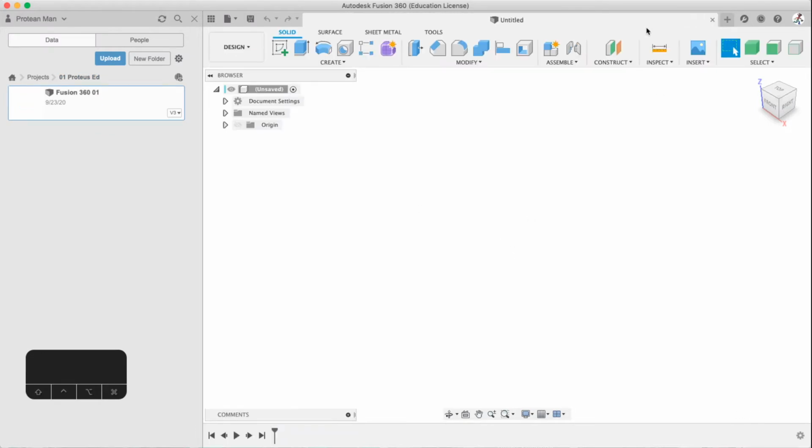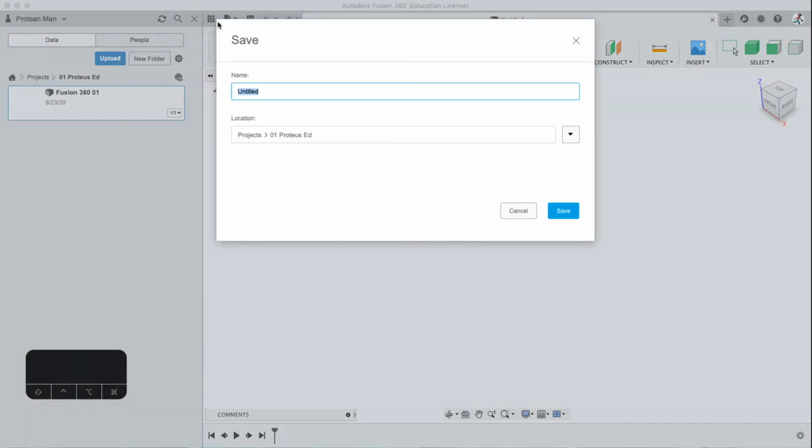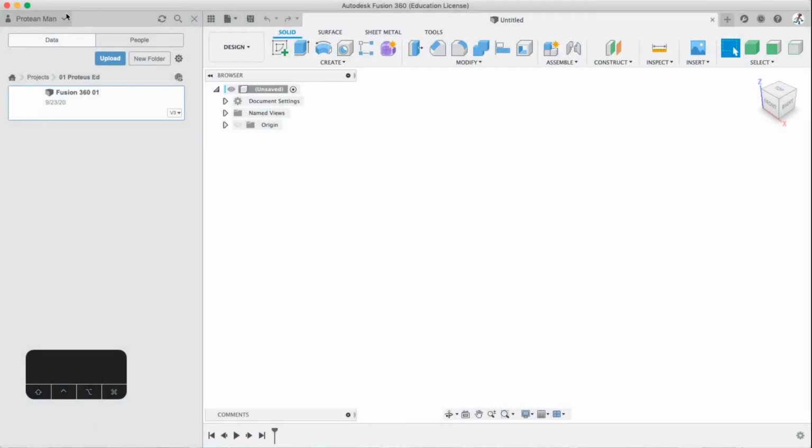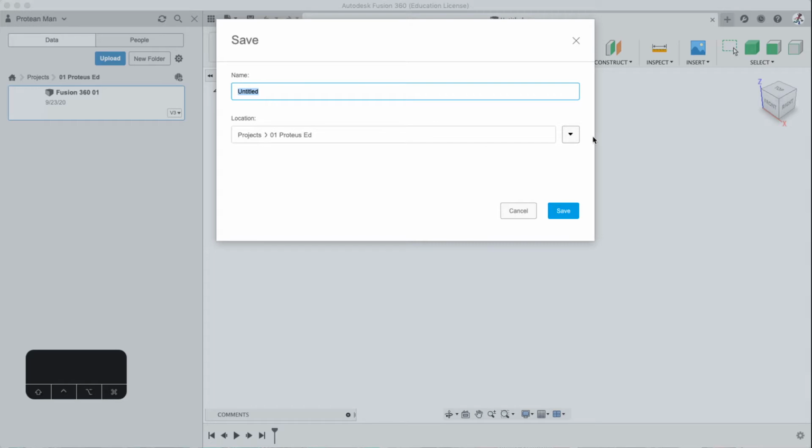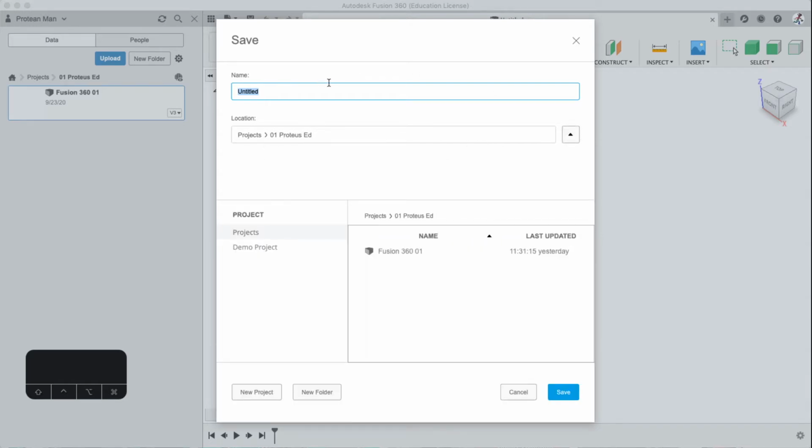But I'm going to use a brand new file, and the first thing you should typically get the hang of is to save any new project you're doing. Just the first thing you do. The very start is just to go Command S, or Control S on Windows. You can go up here to the file list and go save as well. I'm going to save it in my projects Proteus add folder, the one I made in the last video. I'm going to save this as Fusion 360.02. We're going to create an object, but you can call it whatever you want.